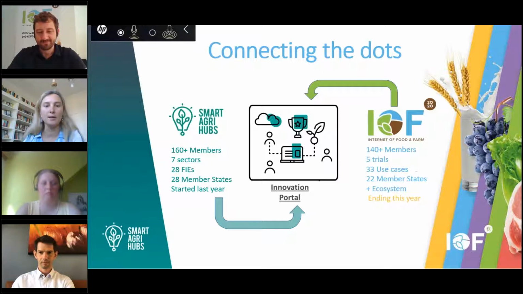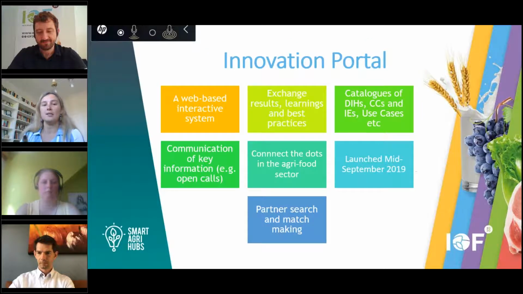So we are going to start with a short presentation. I mean, just a few slides. I'm not going to bore you a lot. We're going to actually present the portal, but just for you to have this background information. The innovation portal is a very interactive system. It means that it can only grow with the users' and the organizations' participation. The idea behind the portal is to facilitate the exchange of results, learning, and best practices.